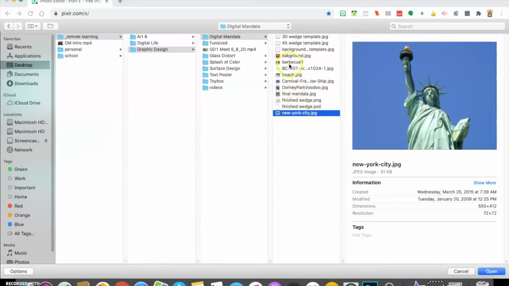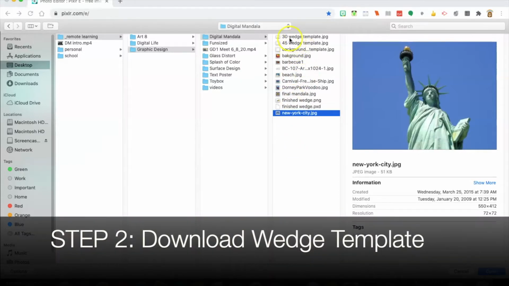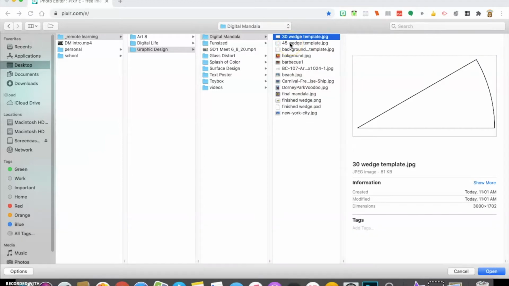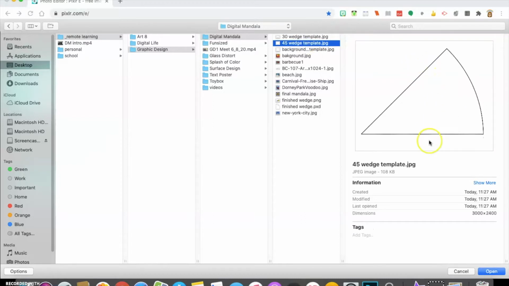So you're going to be using all of these images, and we're going to be putting them into a mandala. What you're also going to have access to is a wedge. So this is a 30-degree wedge template. Each one of these is 30 degrees, and it'll take 12 of them to make a whole circle. This is a 45-degree wedge template in which 8 of them are going to be making a full circle.